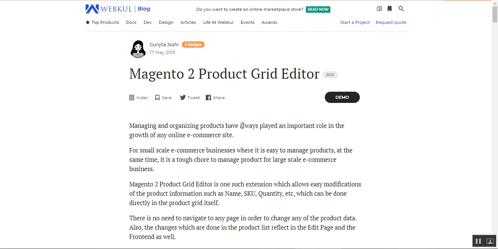So that was much about the Magento 2 product grid editor plugin, and I hope it helped you out in understanding the flow of the same.